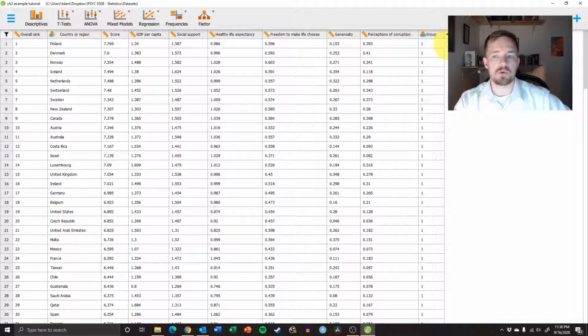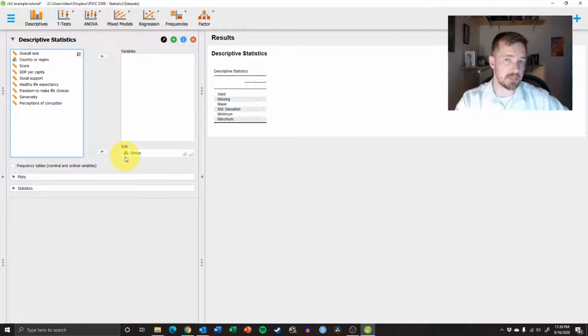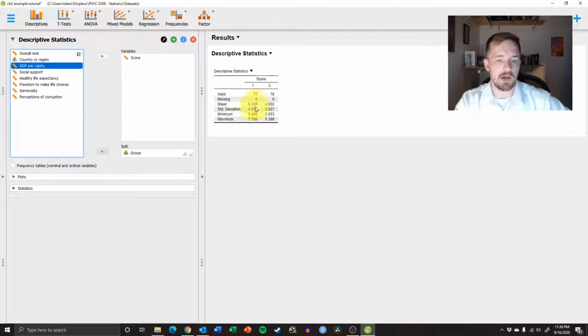Okay, so now we can split this data in a way that makes sense. We can do that by taking a group and adding it over to split. So we're going to be splitting the data between the top half and the bottom half. So if I look at the score now, I can see that for the top half, the average or the mean is 6.3, and the bottom half is 4.5. So that's kind of cool.